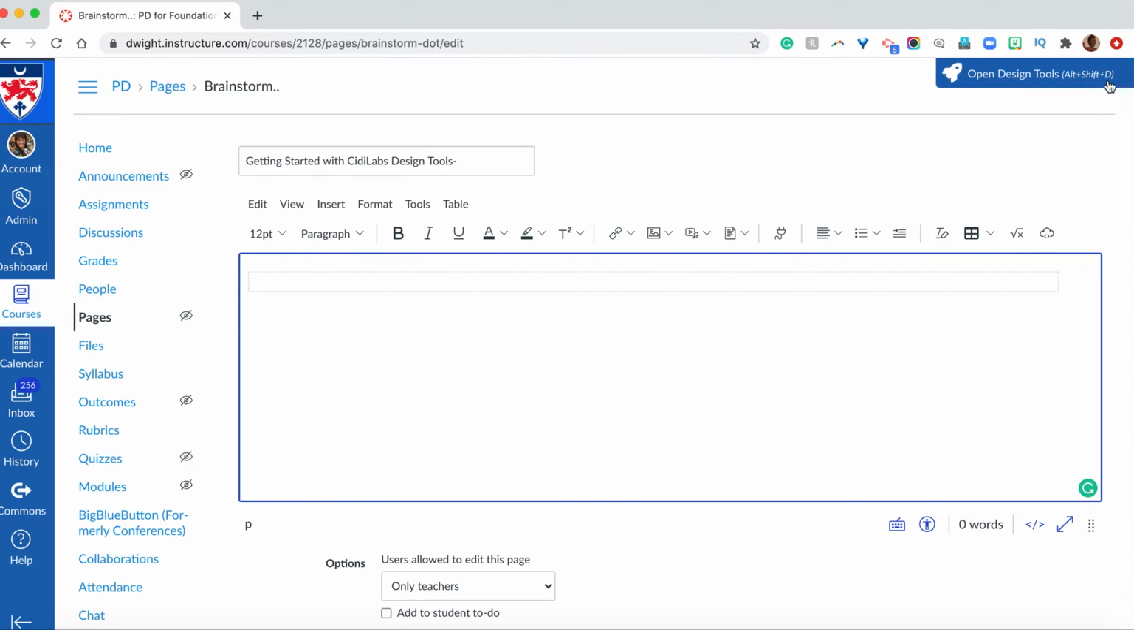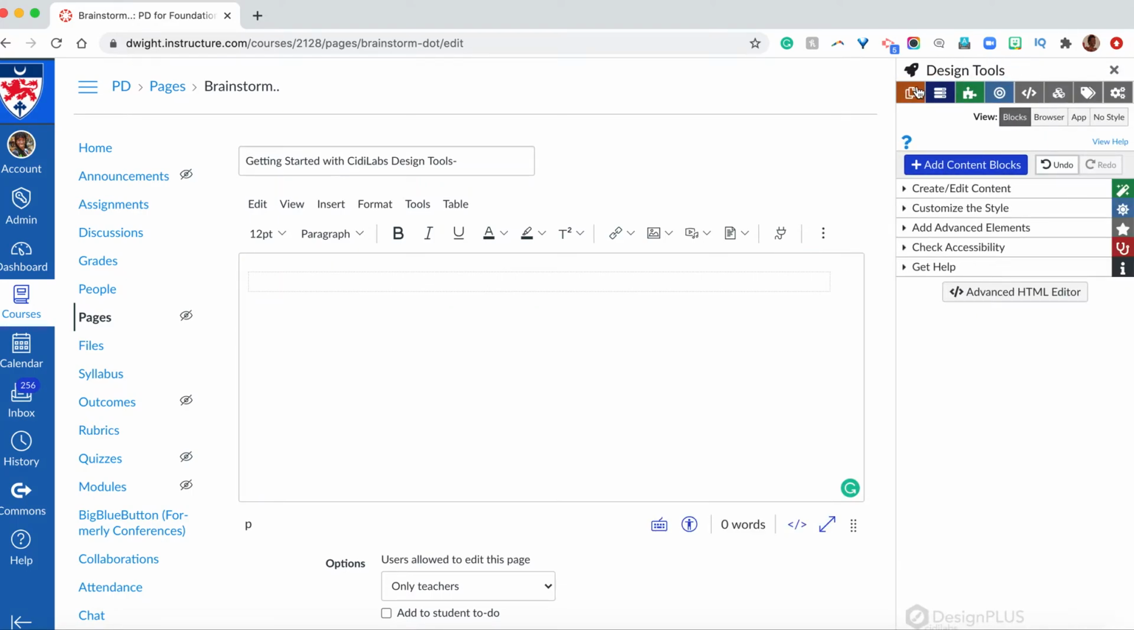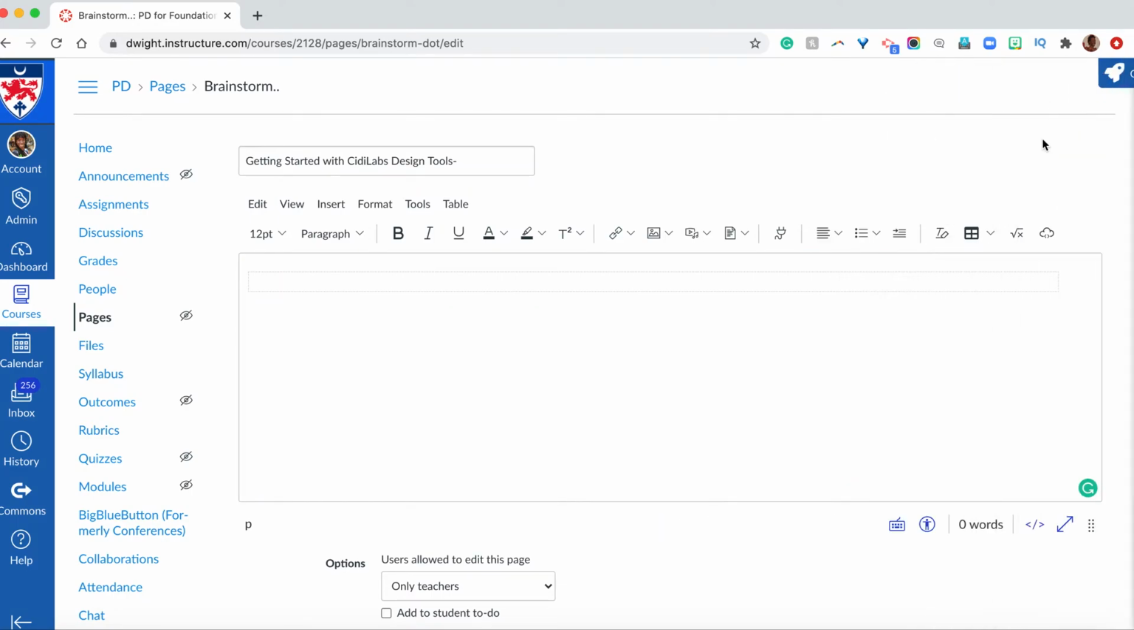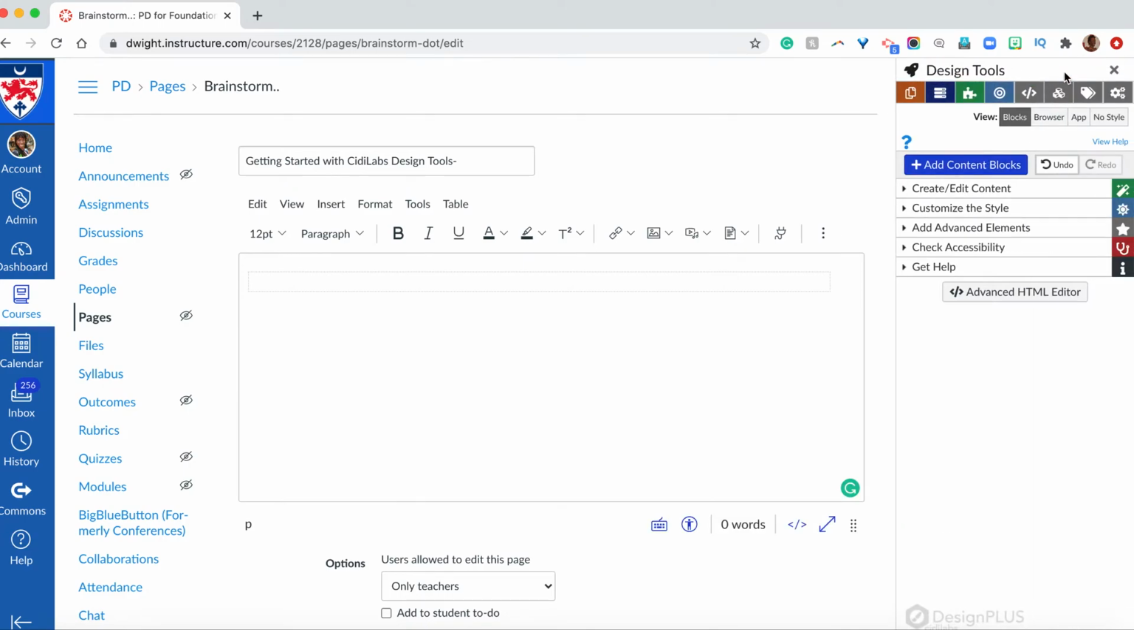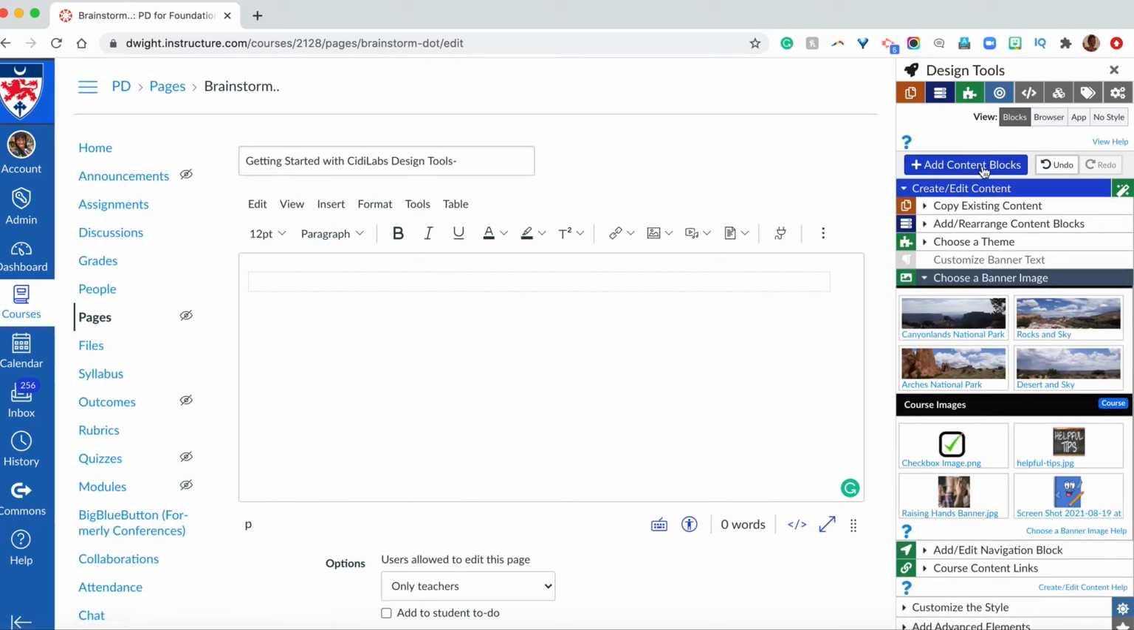All right, so this is called Cidi Labs and it's our design tool. And if you click that rocket ship that hovers at the corner, I'll show that again, that rocket ship here, it opens up some design elements. We can create content, we can add content blocks. So when you click create and edit content, this drop down appears. And two things that I really like to do is I really like to choose a theme and I really like to add a banner, but there's a lot more that can happen.